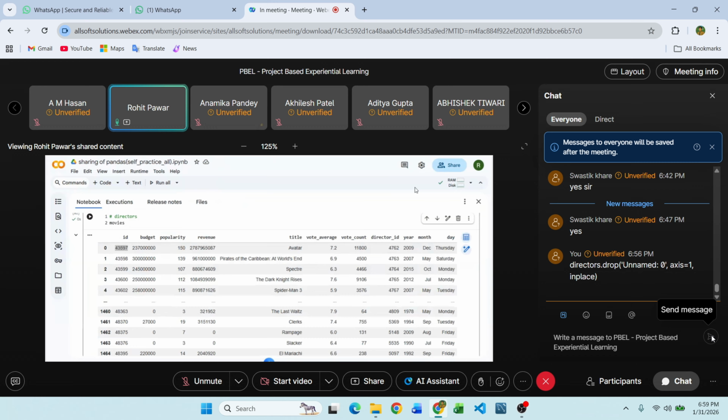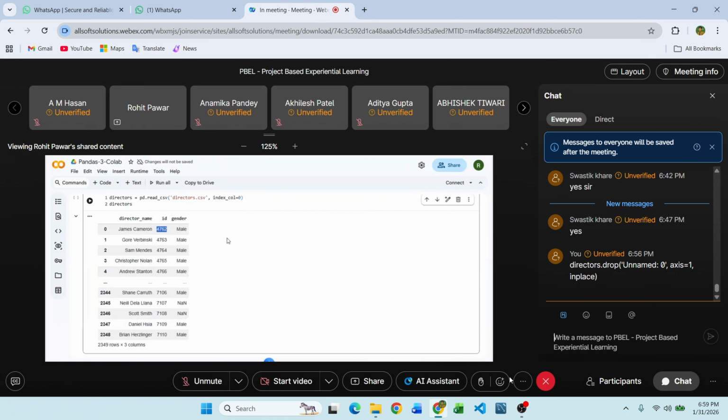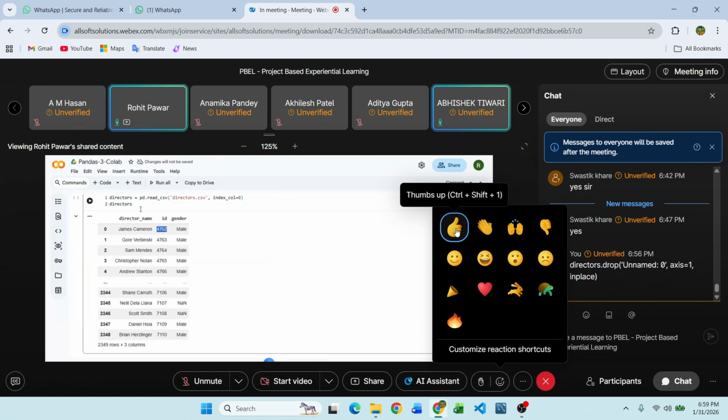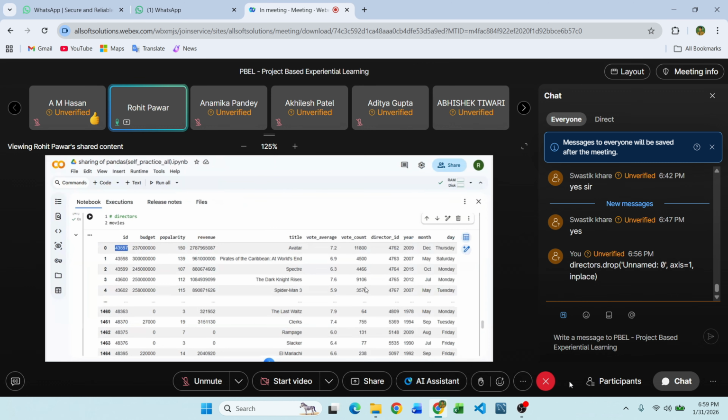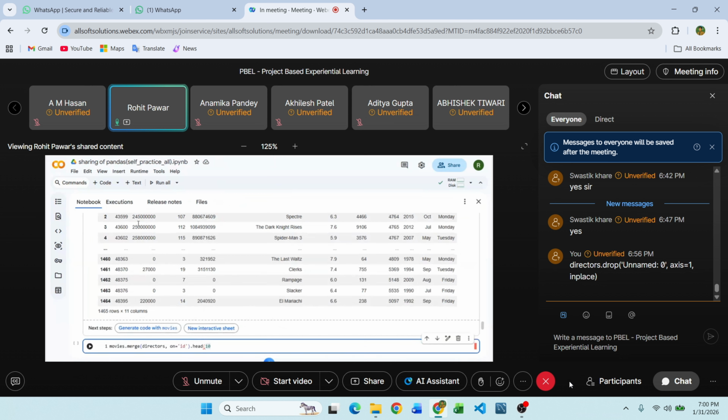So which column do I have to use to join them? Director ID from movies, yes, right? And ID from the directors. Okay. Earlier I showed you only one column and the name was similar, but this time things have changed. What to do?